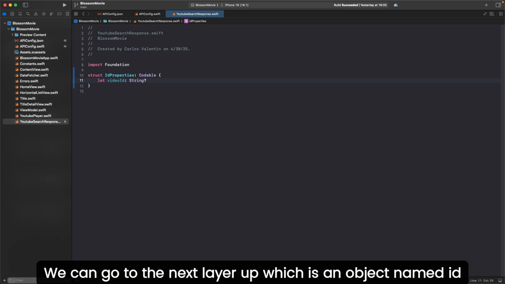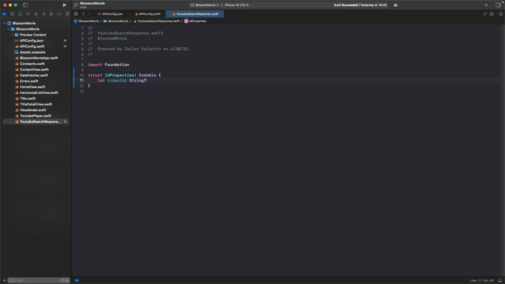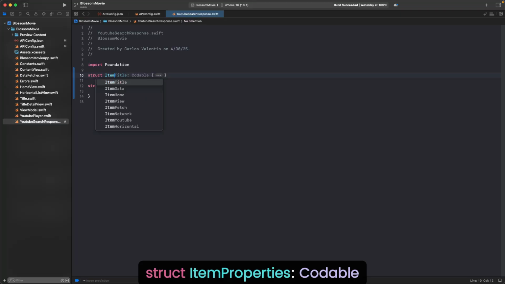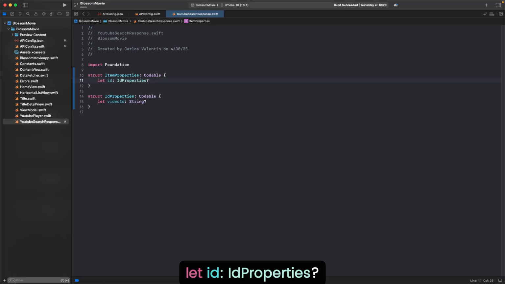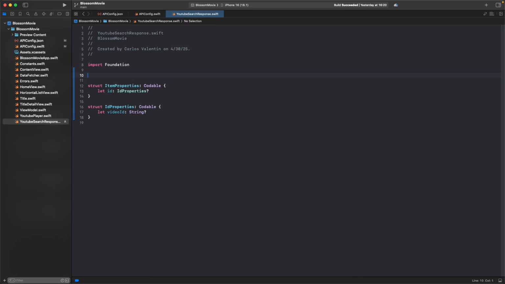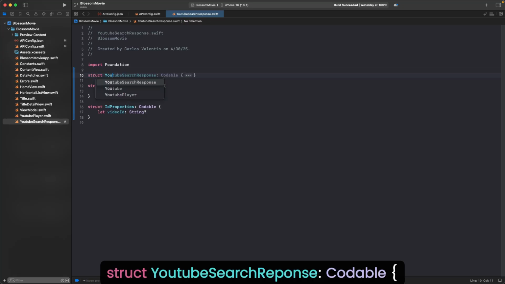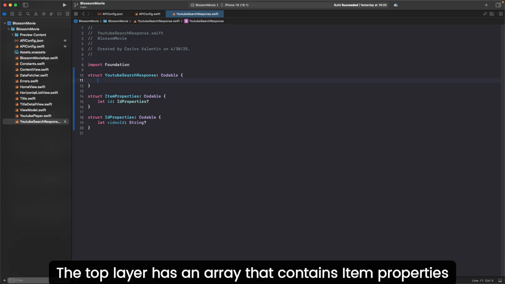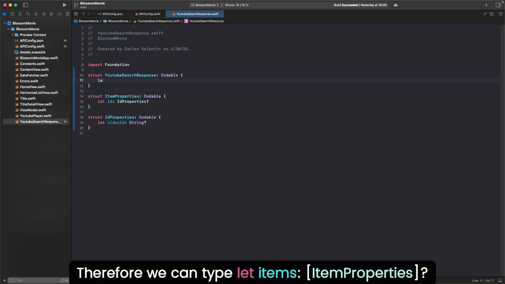We can go to the next layer up, which is an object named ID. Make room at the top of IDProperties. Struct ItemProperties: Codable. Let id: IDProperties?. We just need the top layer. Struct YouTubeSearchResponse: Codable. The top layer has an array that contains ItemProperties. Therefore, we can type let items: [ItemProperties]?.